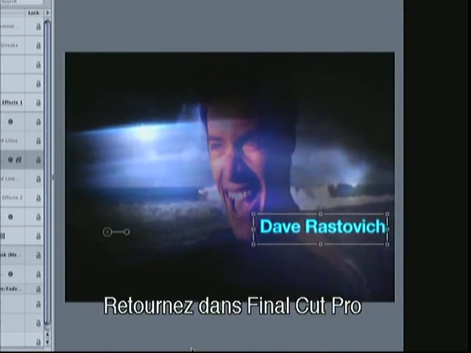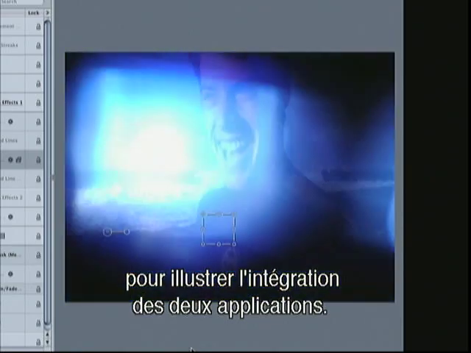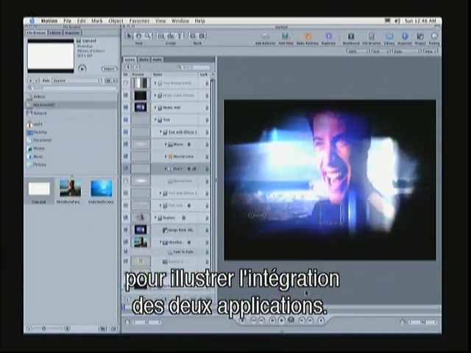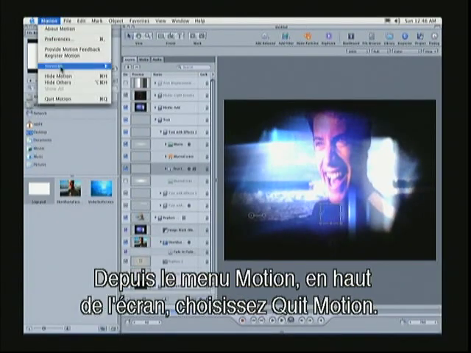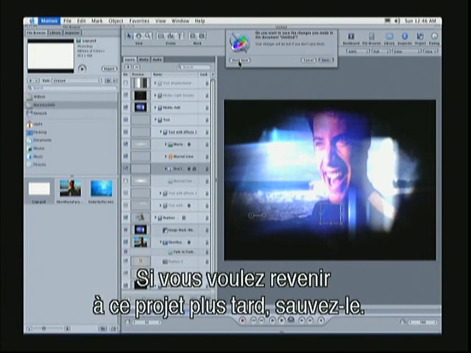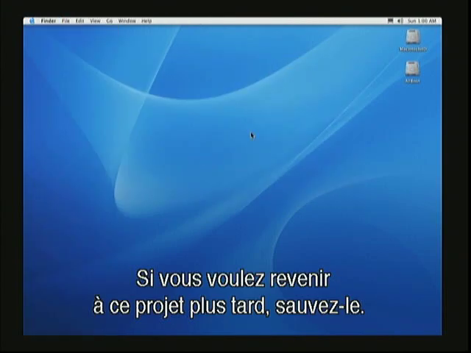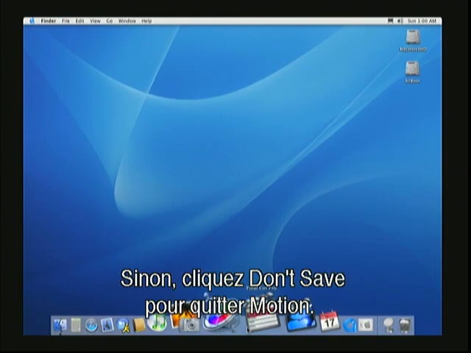First, we need to return to Final Cut Pro to see just how the integration between the two applications works. From the Motion menu at the top of the screen, choose Quit Motion. If you want to return to this project later, you can save it when prompted. Otherwise, just click Don't Save, and Motion will exit.